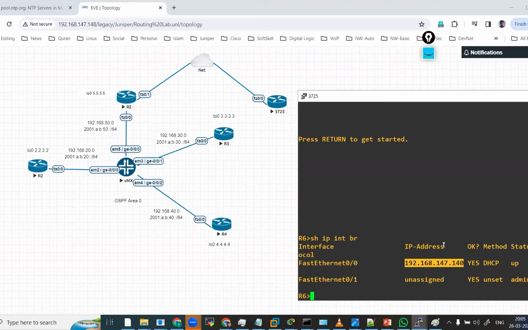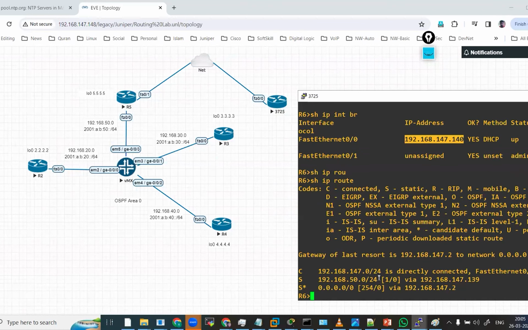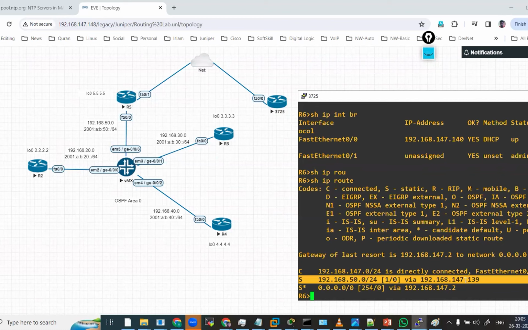In case of the R6 router, or this last router, I have created one static route. 50.0 is toward 147.139, which is the IP address of R5, because here we have not implemented NAT. So if the packet comes from this network and goes to the 3725, you will not get a reply. Why? Because 192.168.50.0 will be unknown to the 3725. But if you put a static route, then it will be accessible, right?